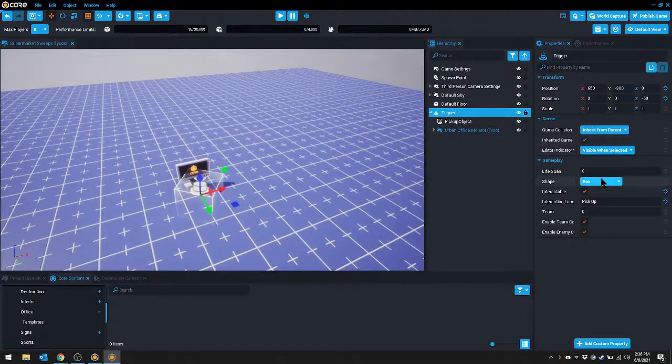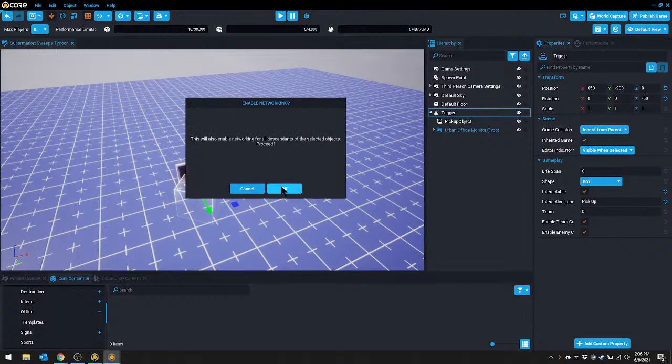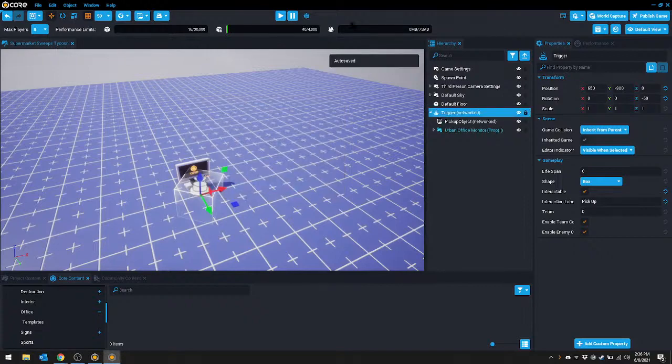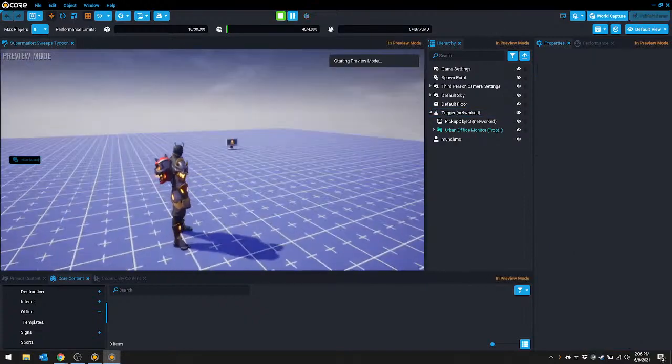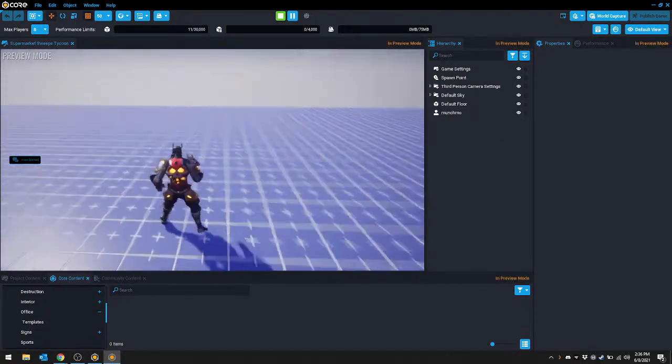So enable networking? Okay. Sure, whatever. I don't even know. Okay, so now can I destroy it? It destroyed it! It's gone!